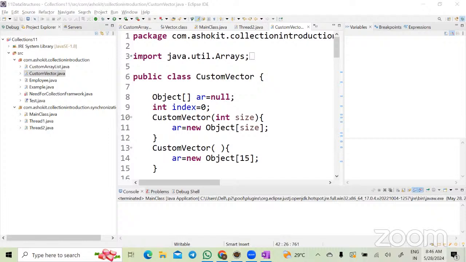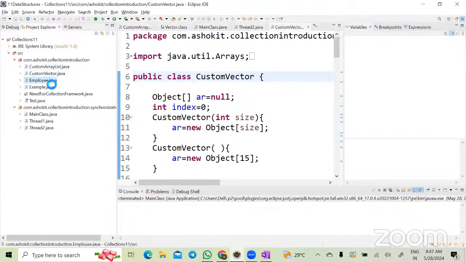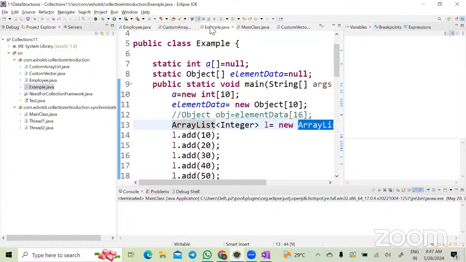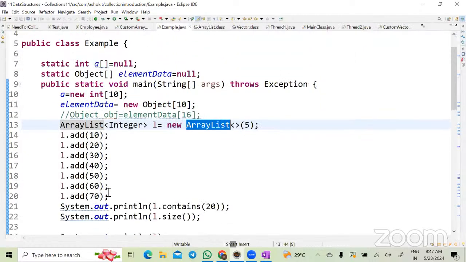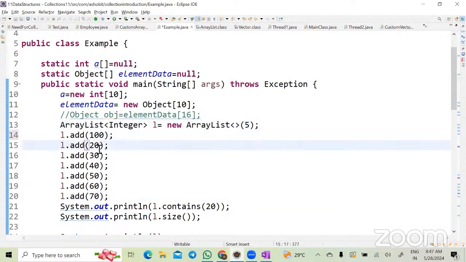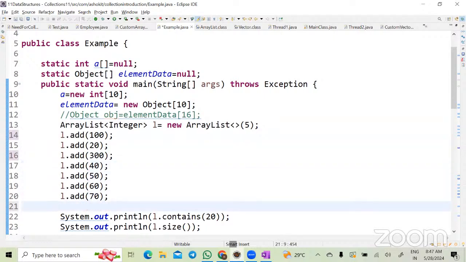So we are 14 minutes behind. I'll not be able to start the new topic. So in tomorrow's class, we are going to look at the most frequently asked interview question, sorting an ArrayList. They may ask you, let us take here, you have 100, 20, 300, something. Now, is this sorted? If I print it, it is not sorted. So write a program to sort the ArrayList.